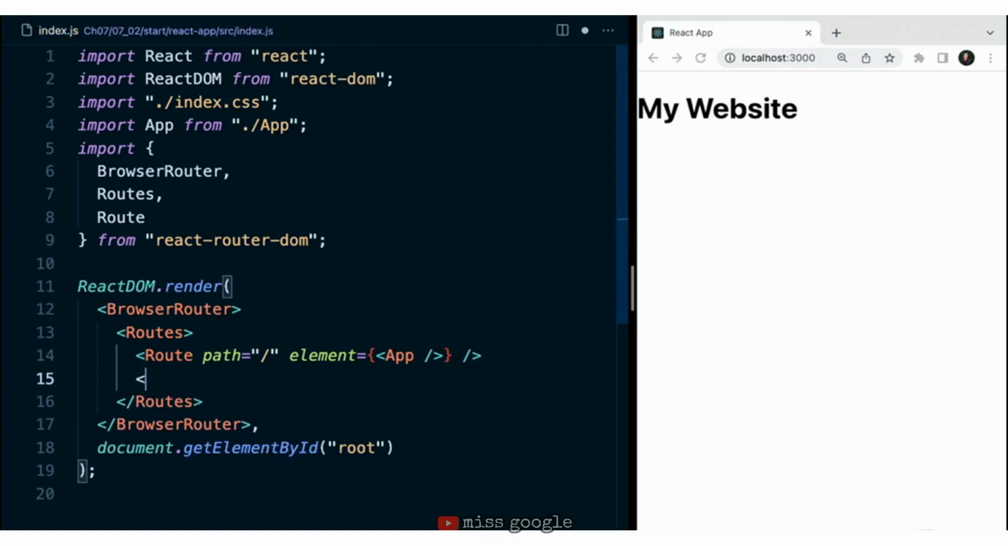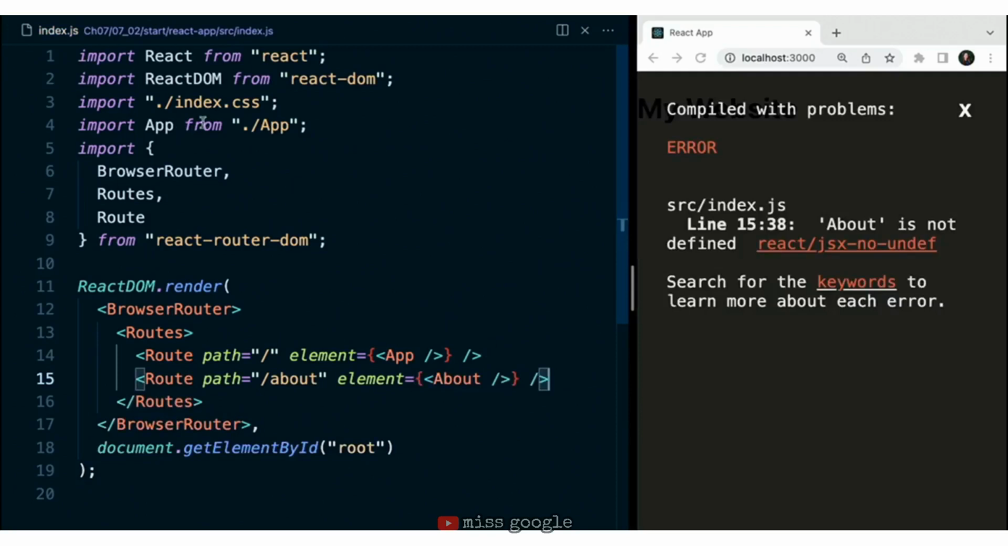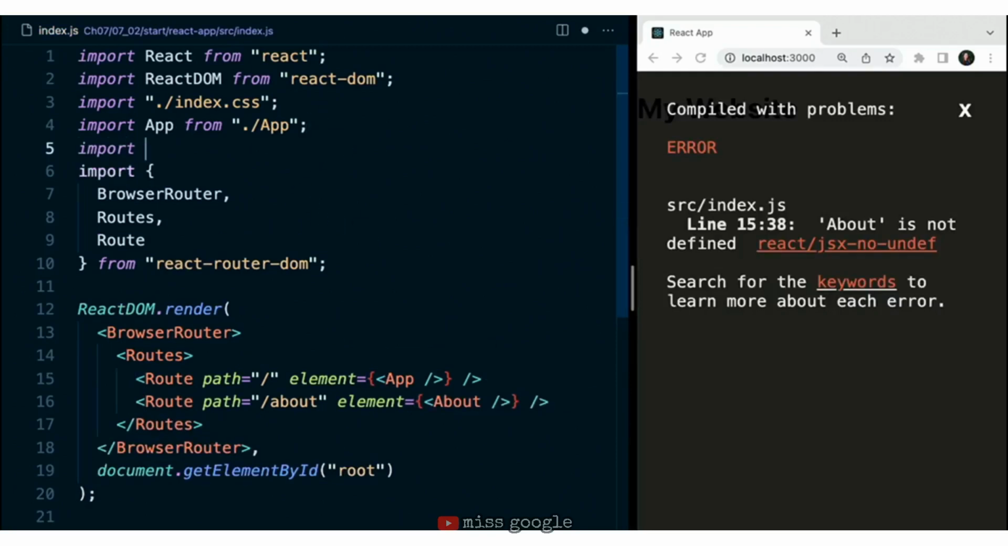Next up, let's do this. We'll say route path equals /about. And then the component that I want to display here is going to be about. So what I need to do is import app, but I also need to import our about component.